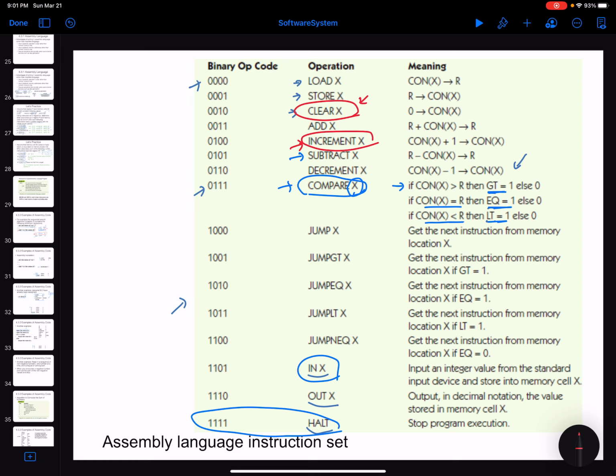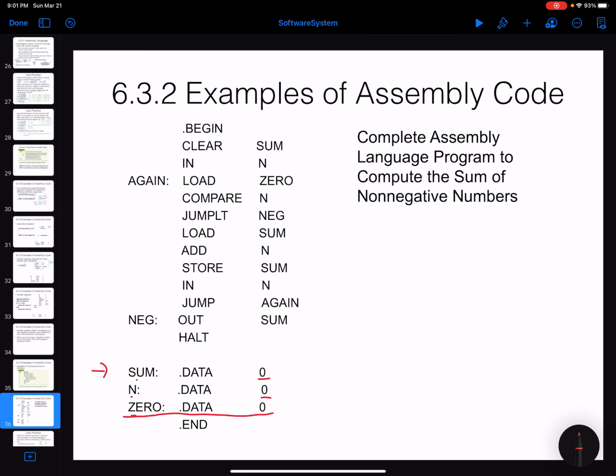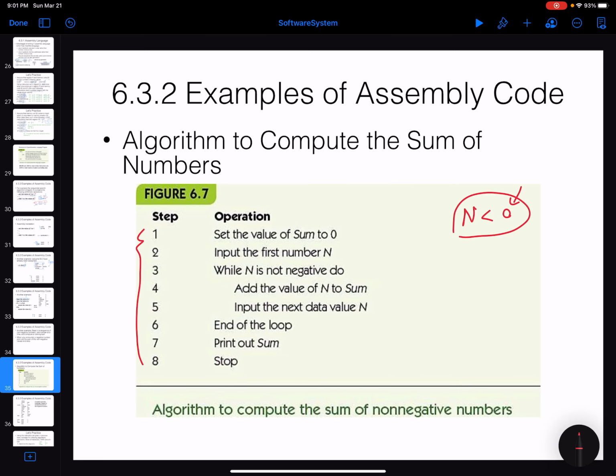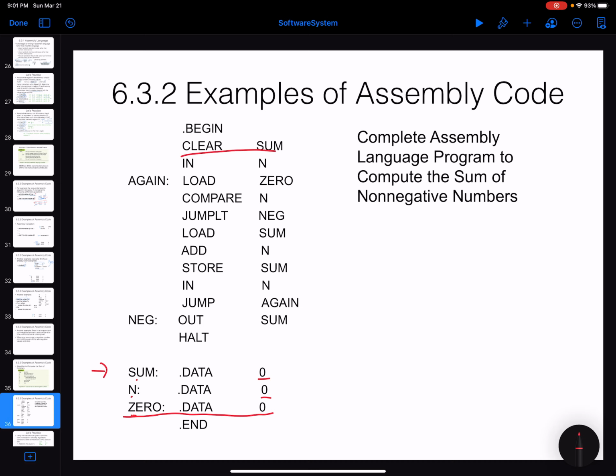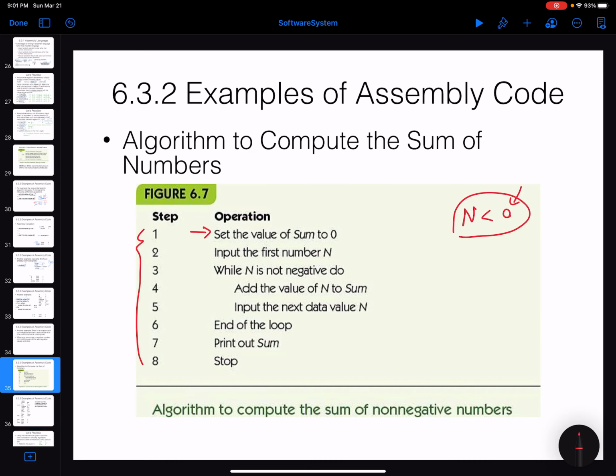So that's definitely going to be faster, right? So we translate the first line, set the value of sum to 0. We translate it as clear sum.